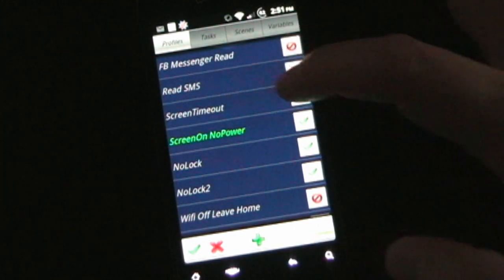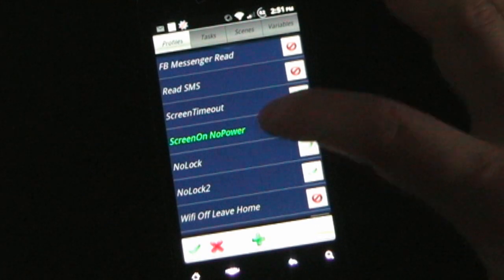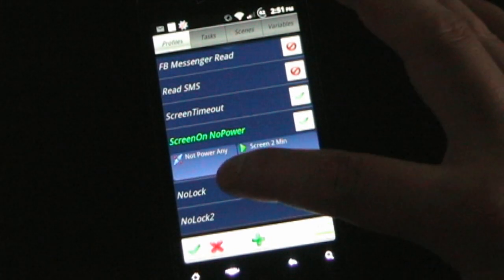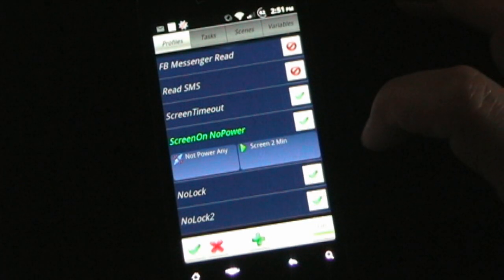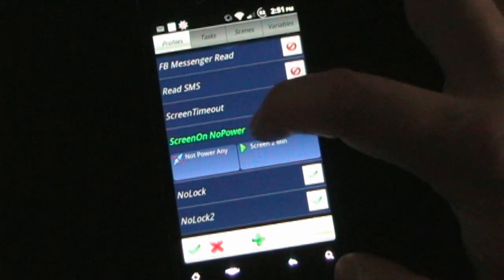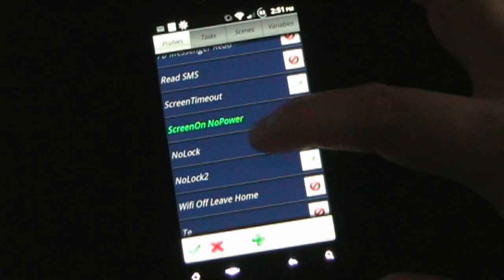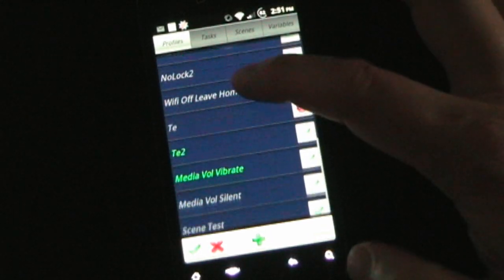Of course, that's not green right now because I'm not connected to a power source. Right now, screen on, no power, which is anytime I'm not connected, and anytime I'm not connected to power, my screen times out in 2 minutes. So that's my screen timeout. No lock 2, I will show you what those do in a minute on my phone.